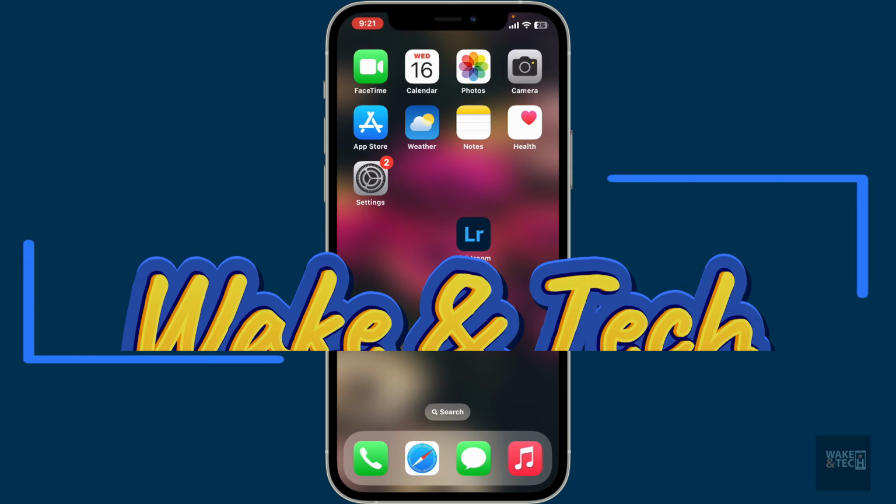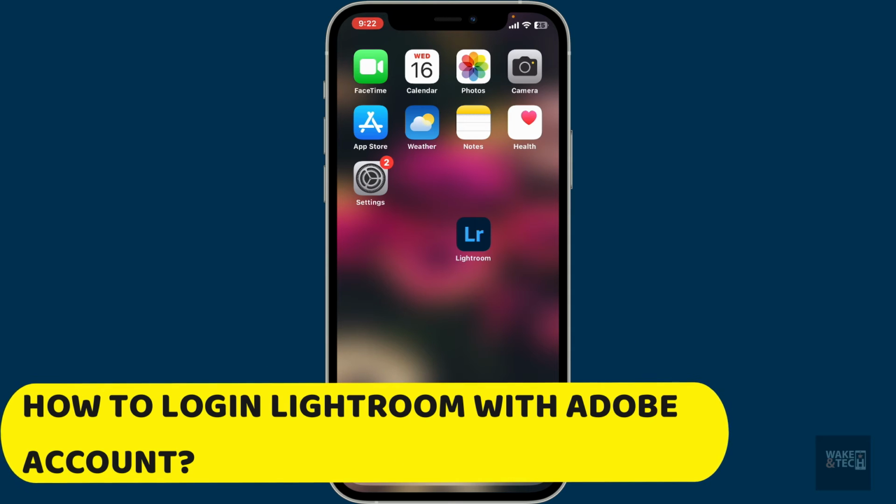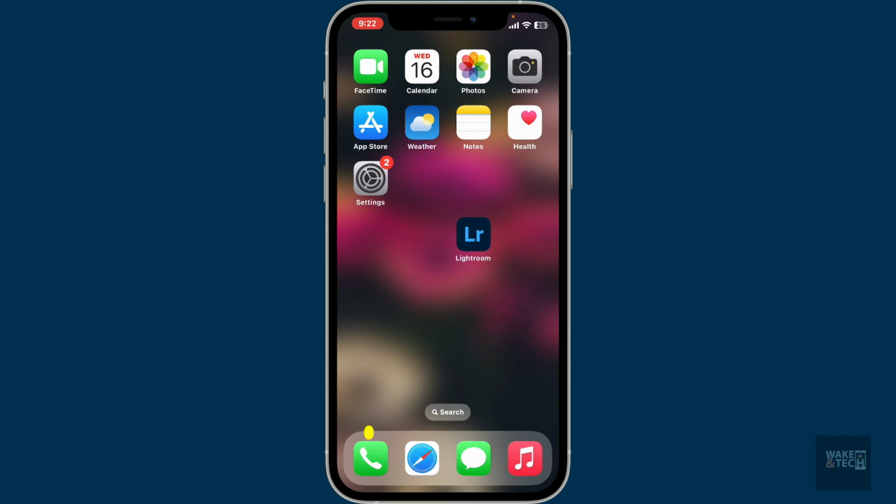In this video, I'm going to show you how to log into Lightroom with your Adobe account using your mobile device. Whether you are using Android or iOS, this video will guide you through the steps.